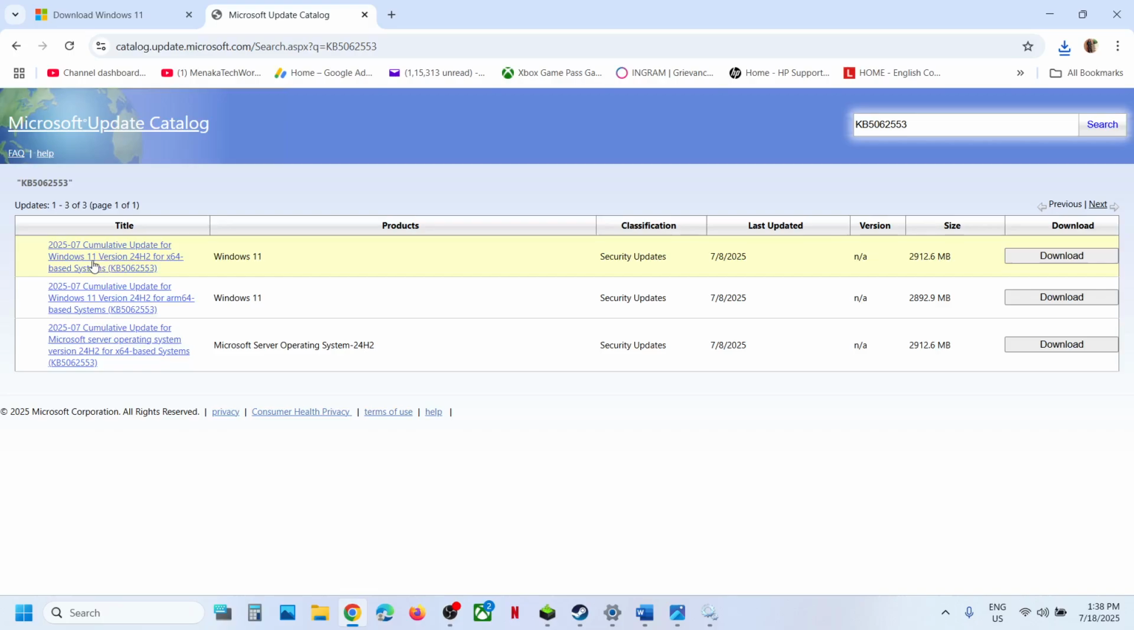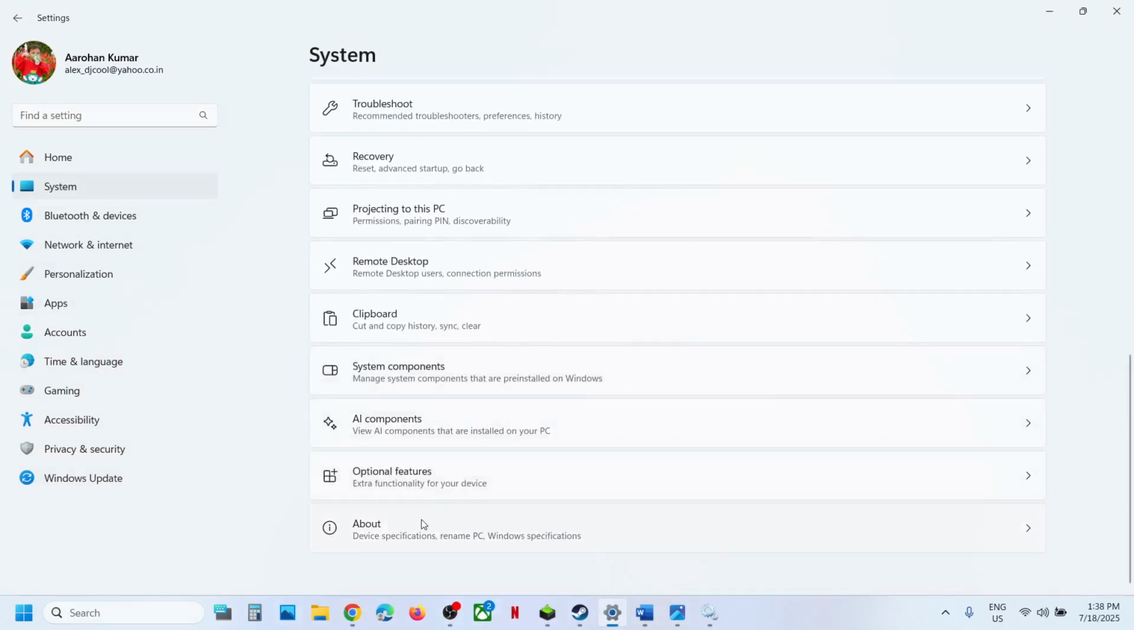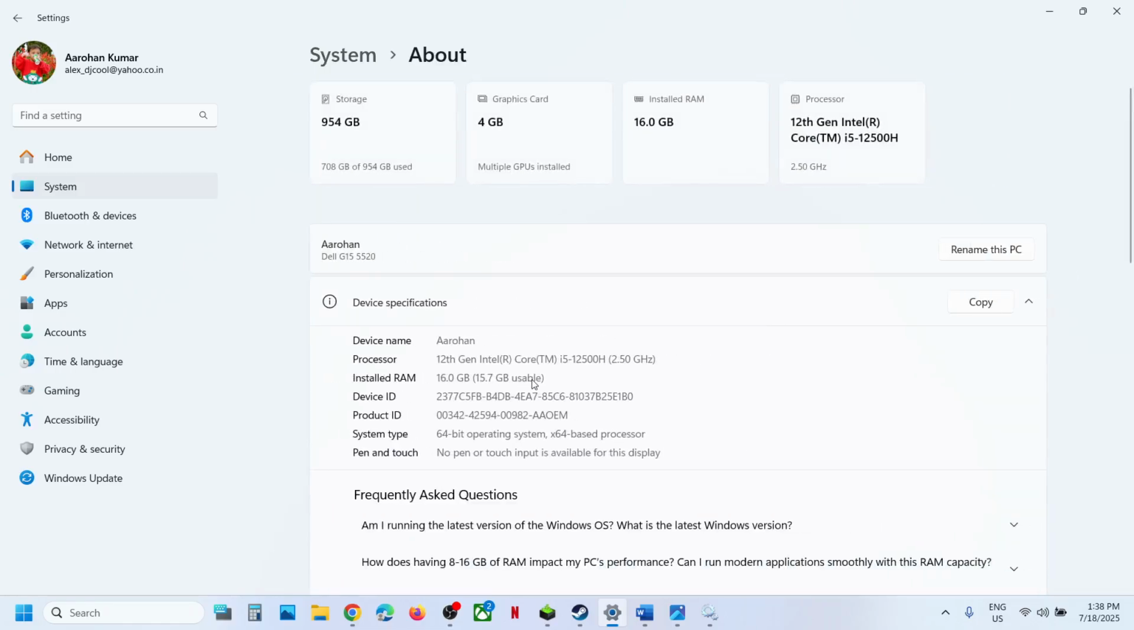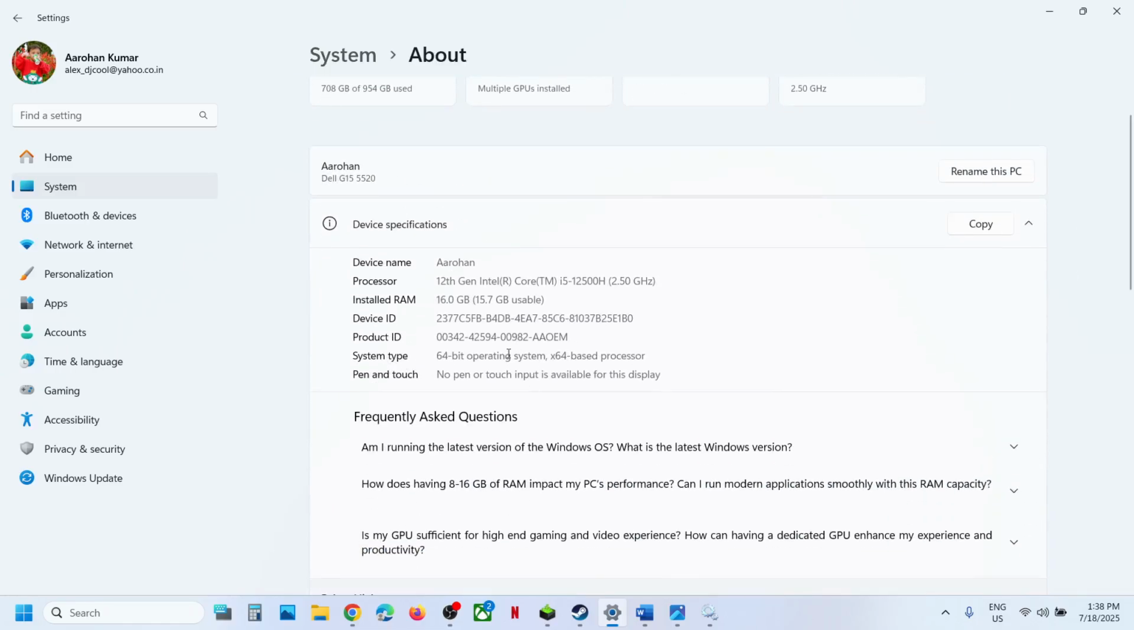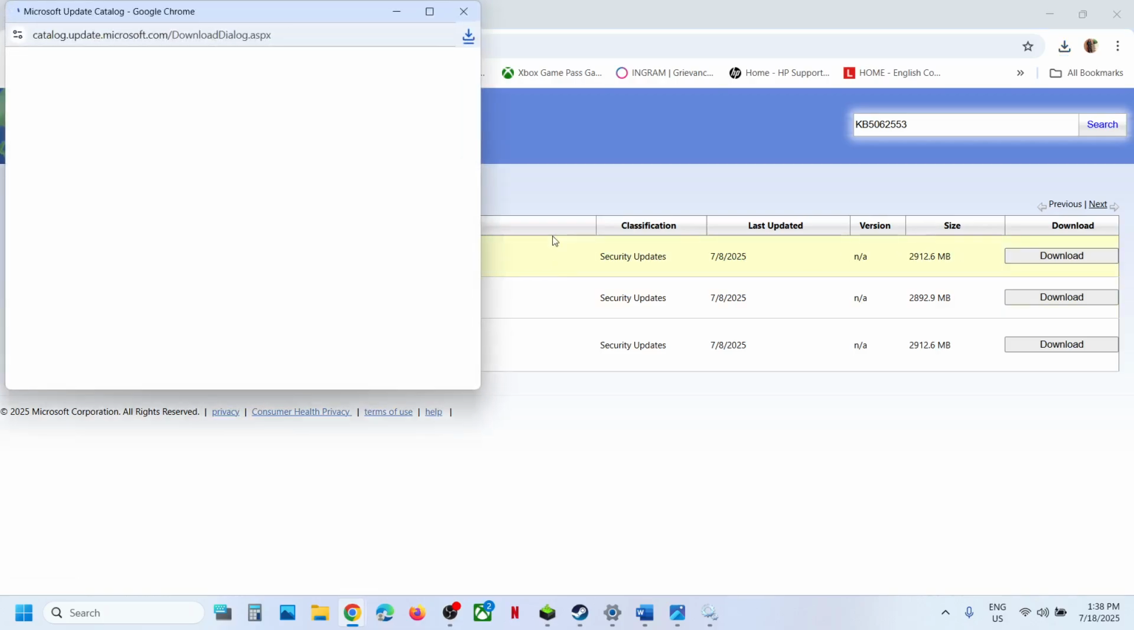For me, it's Windows 11 version 24H2 x64 base system. So you can check what kind of system you have. You can open Windows settings, go to system, go to about section over here. You will see system type x64 based processor. So for me, it's Windows 11 version 24H2 x64 base system. Click on download.